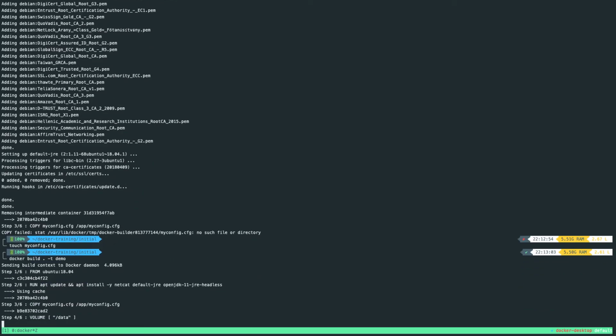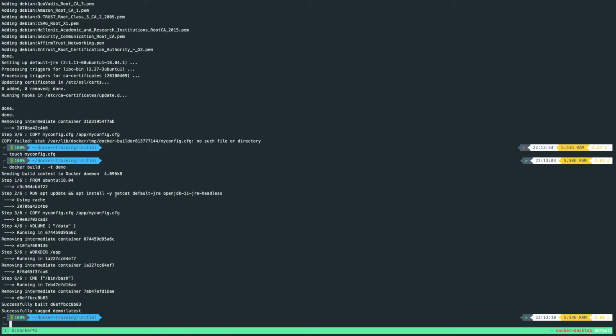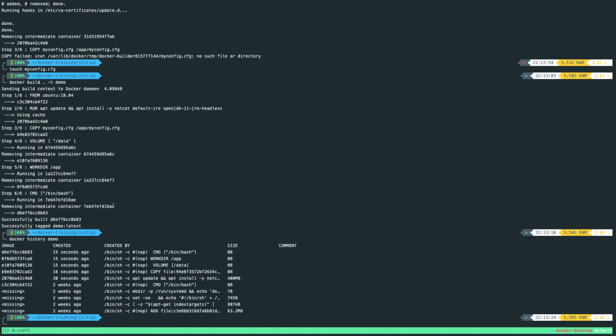What happens is, if you see, it will reuse the cache here. It says using cache, which means that it did not run apt update again, it is reusing. Now I just say docker history demo. So if you see here, some layers are missing, which are from the base image Ubuntu, and then which are the layers formed by my Docker file.